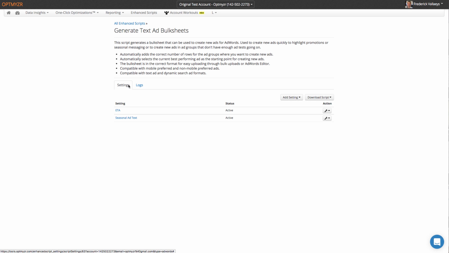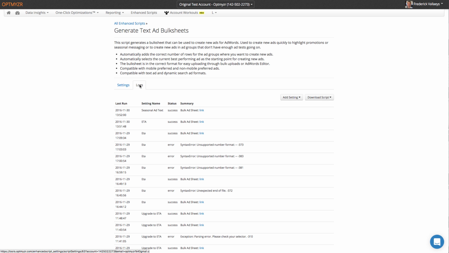To find the generated spreadsheet after running the script, come back to AdWords, make sure you refresh the page and go to the logging section.